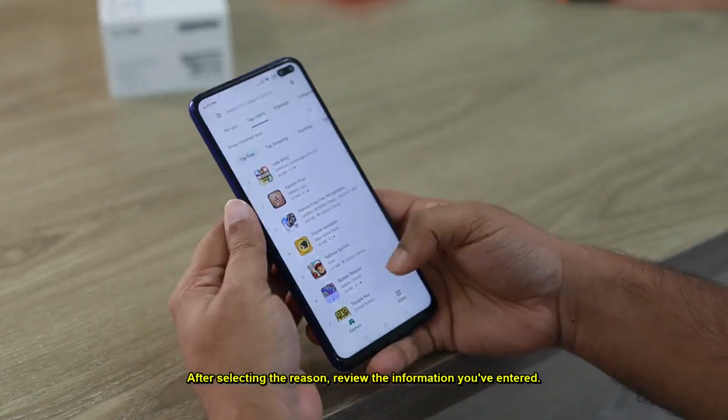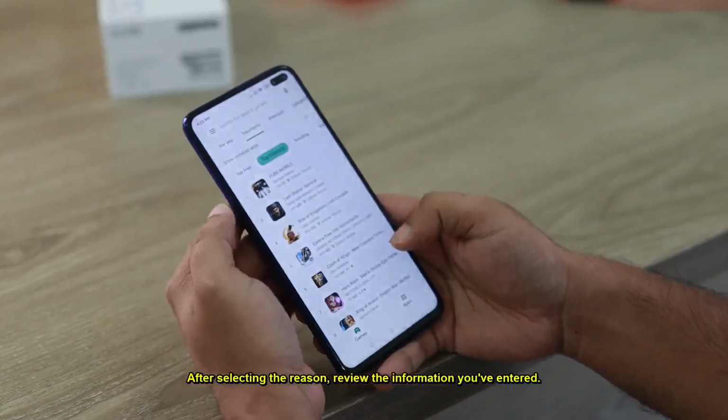After selecting the reason, review the information you've entered. Confirm that everything is correct. Proceed by tapping the next button.